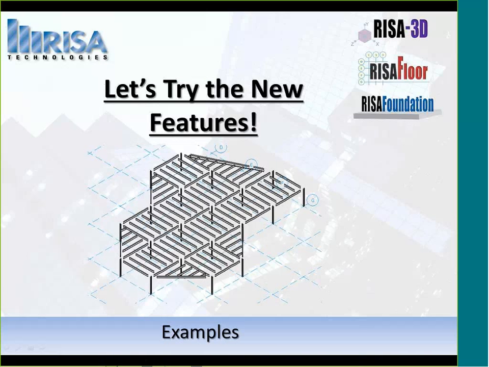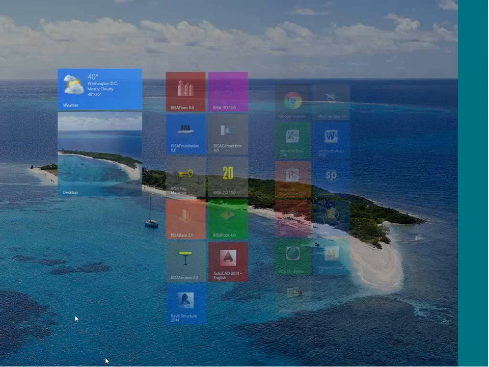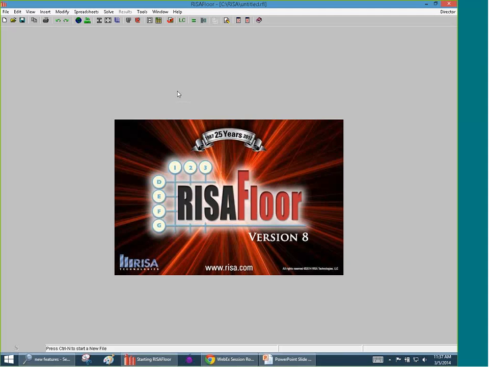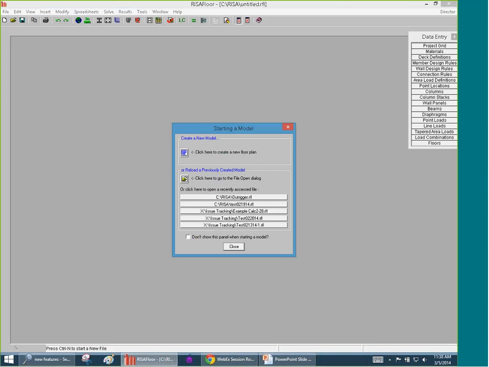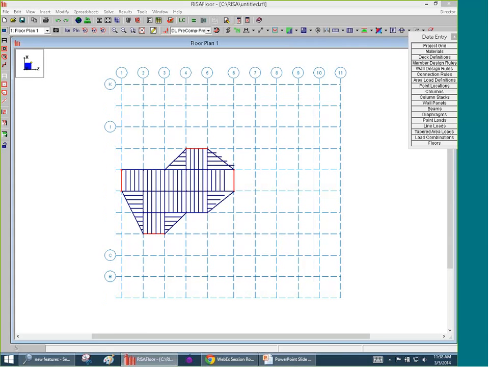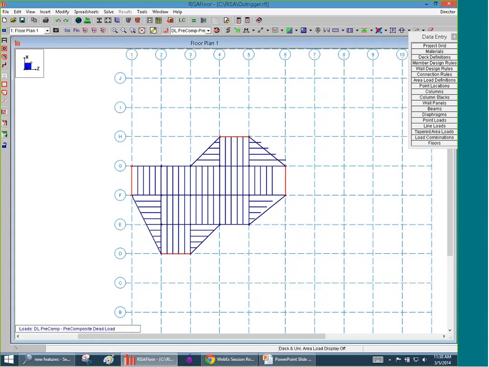Okay. So in RISAFloor, I'm going to open up. I want to show you guys how to work with the Outriggers and the trim extend in RISAFloor. What we've got here, I've got a model that I started out, and it's got some information here, kind of just a geometry I selected, giving us a little bit of variety.